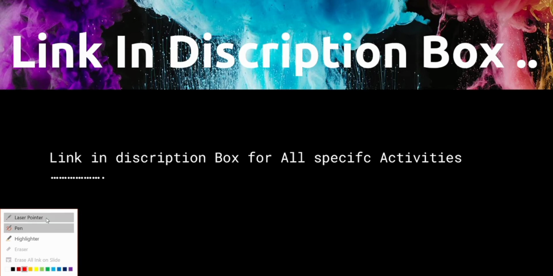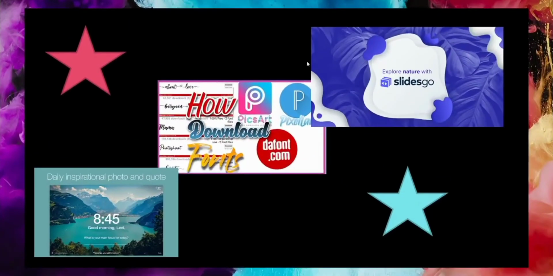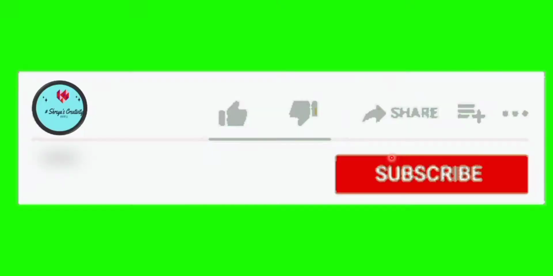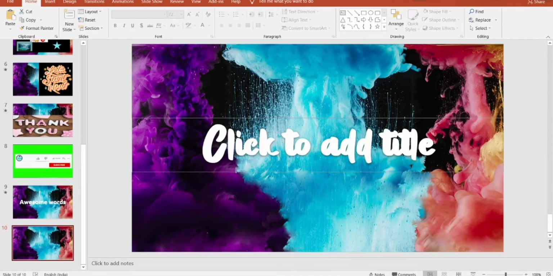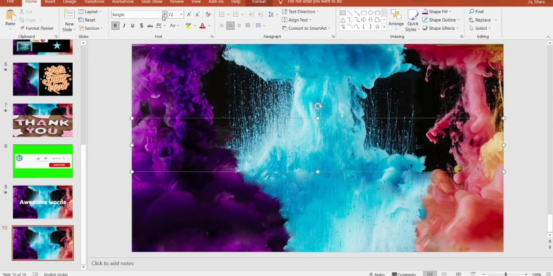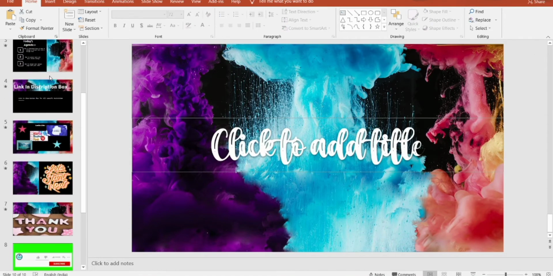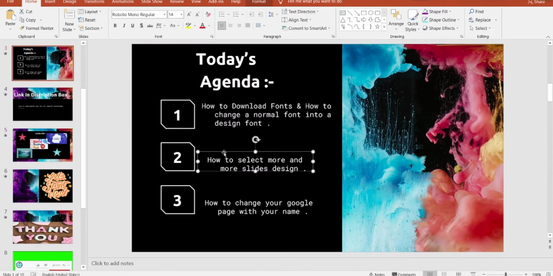This is how all three agendas of the day look. Now let's start. So first let me change this. The first agenda, I'll just show you if you don't remember, was how to download fonts and how to change a normal font into a design font.